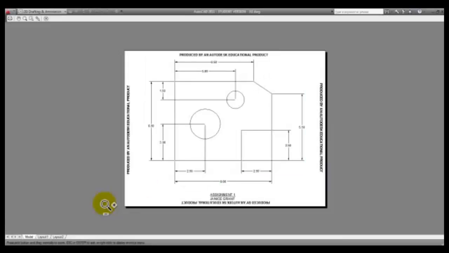If you're using an educational product that was downloaded from the Autodesk website, you will get the line of text on all 4 sides that says produced by an Autodesk educational product. That is the biggest difference between purchasing AutoCAD and receiving a 3-year free download through the Autodesk website education community.